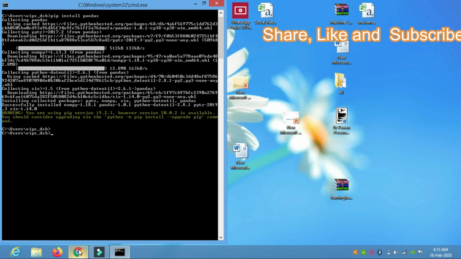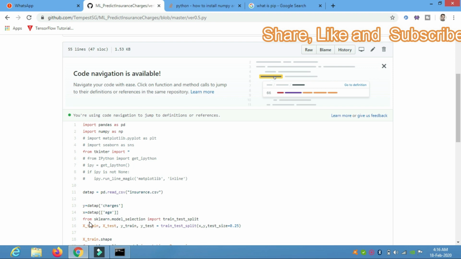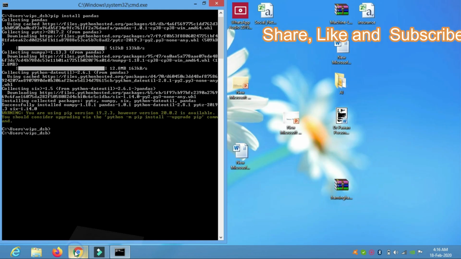Once it is installed, first of all I have to introduce you to pip also. What is pip and how do you use it? Pip is one of the most famous and widely used package management systems to install and manage software packages written in Python. So using pip you can download any package which is used for the Python environment. Hope you understand what pip is.